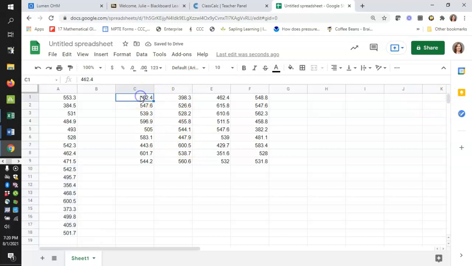Again, I'll select the next set of data. Control X will cut it, so it selects it, it highlights that block. If it's dotted on the edges, it's selected. And then I came down to row 19 here, where I'm going to start pasting that. And I'll hit Control V to paste.